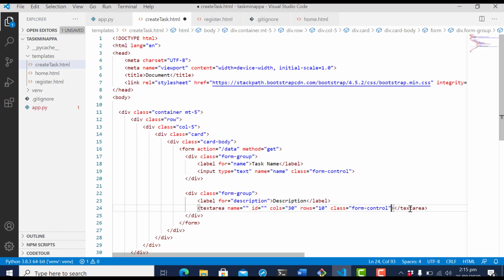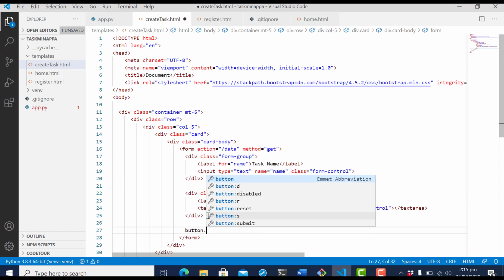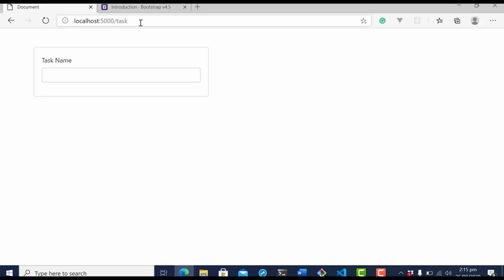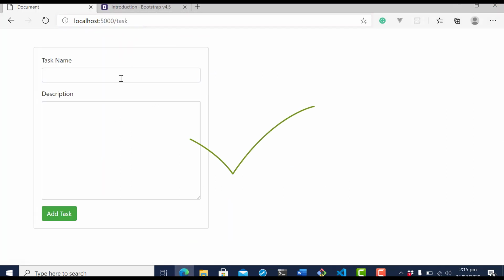At this point we have another one, and let's add an additional button. So I'll say button dot btn-success to give me a very green button. So I would say add task, it depends. We click on save, go back to our page, and refresh, and you can see we have a very beautiful form here that says task name.